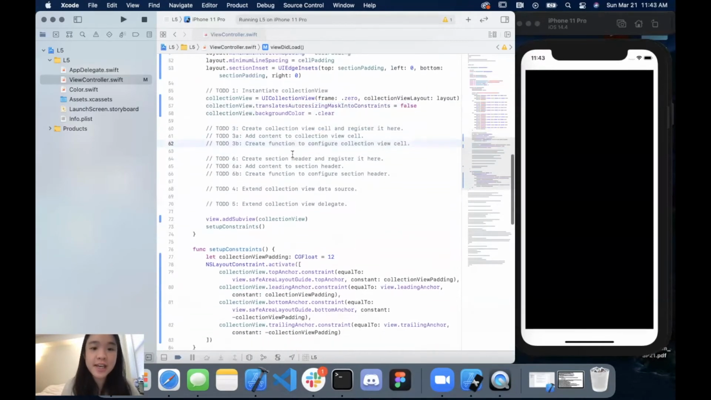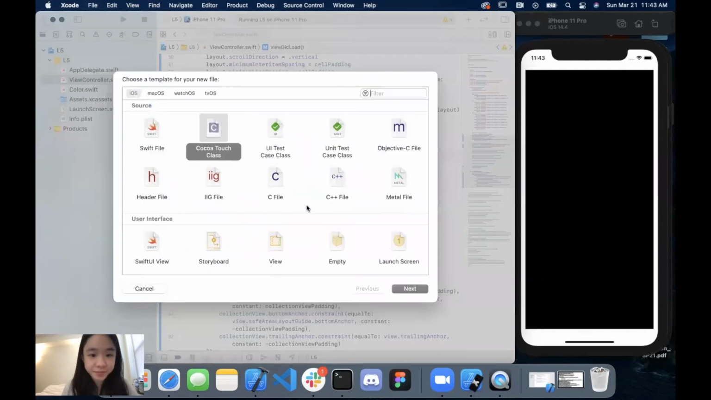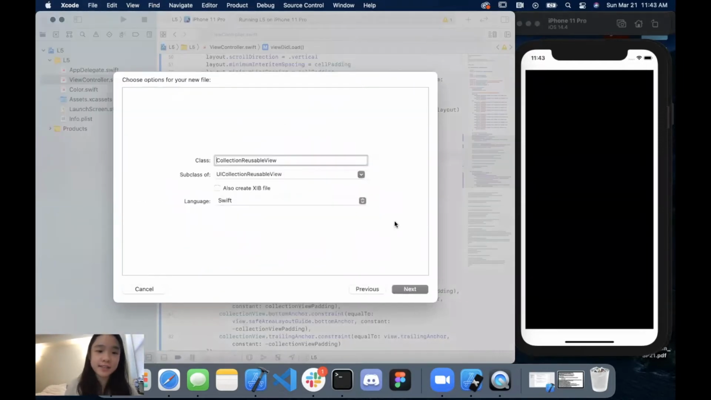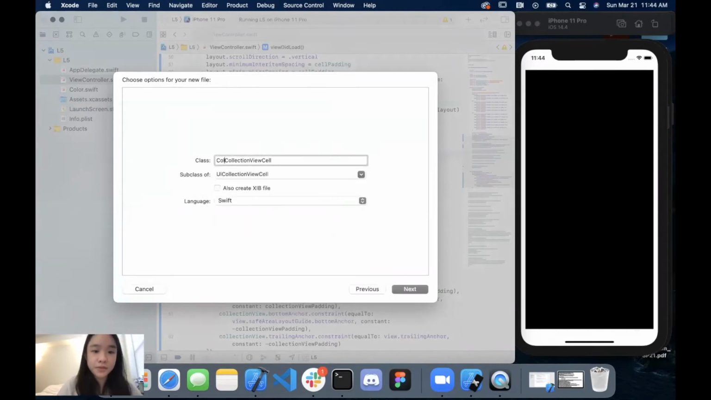So let's actually set our background color to clear and get to the fun part where we create some collection view cells. For that, we're just going to do File, New File, Cocoa Touch Class. You can see here that there's a bunch of options because there's a lot of UI elements to create. But for collection view cells, we're just going to subclass UICollectionViewCell. I'm going to call it ColorCollectionViewCell.